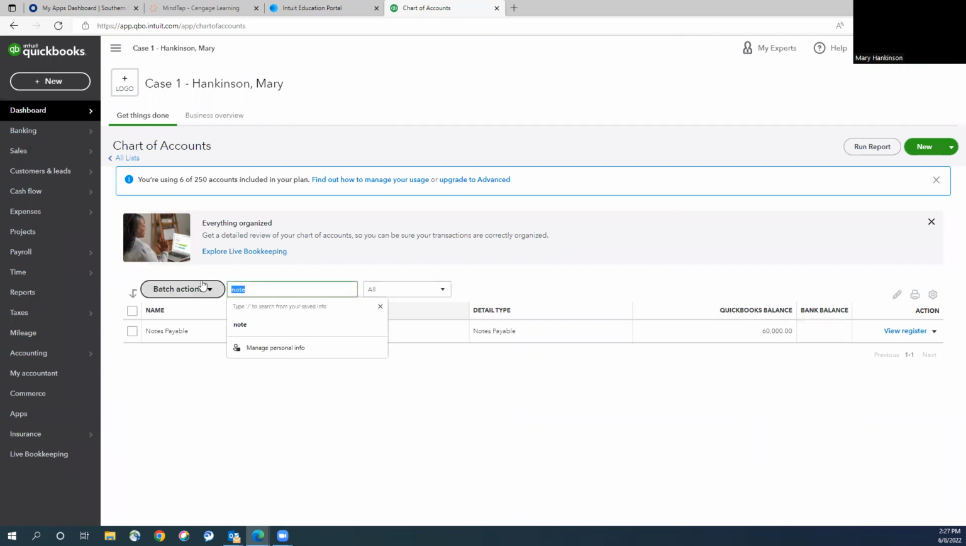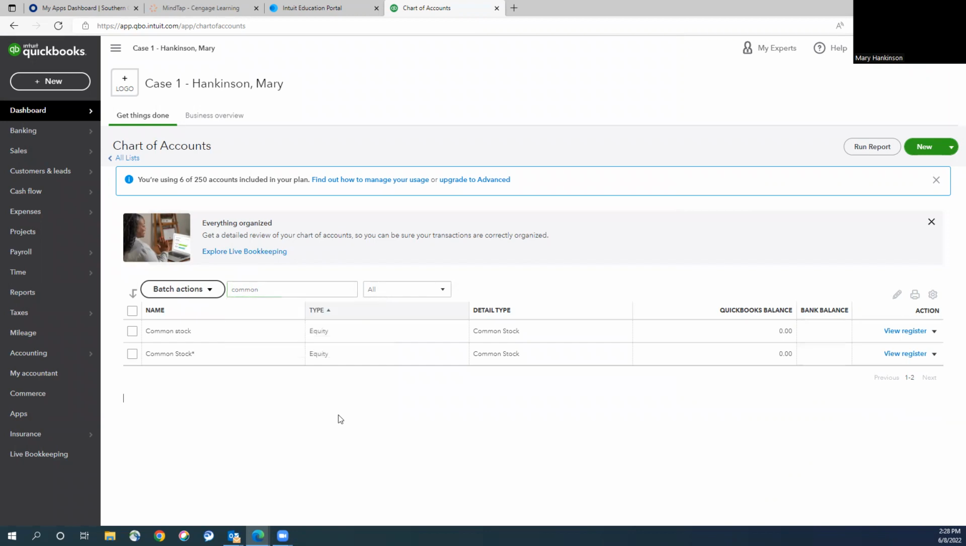All right, so the last one we're going to look for is our equity account. So we're going to do a search for common stock. So you see, I actually have two.